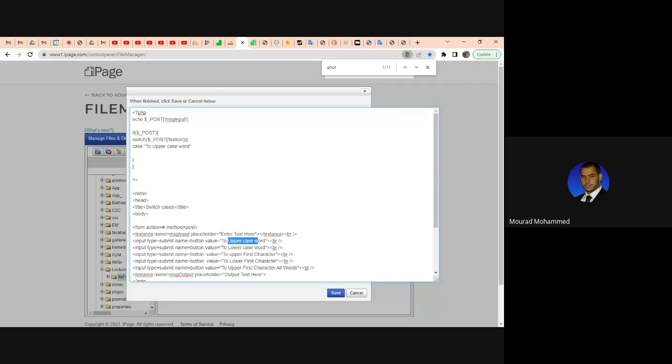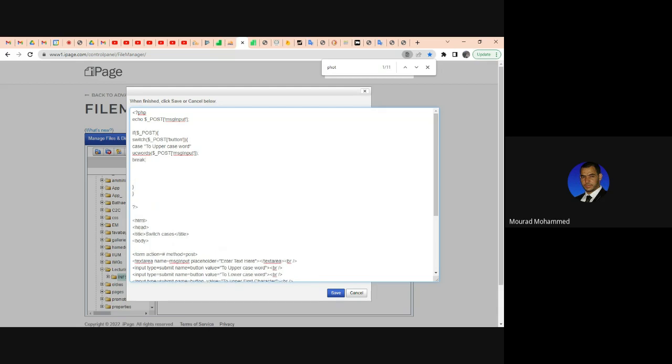To uppercase here. To uppercase, I'm going to use UC. I'm going to use the UC case actually, no more no less. So I'm going to use ucwords. We'll see later on. Whatever. ucwords here. What is the content here? It is the submitted message, which is this one. I'm going to copy, paste it here. Semicolon at the end. And break to terminate this case. So this case has been terminated. Okay.